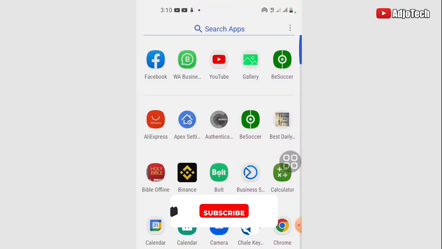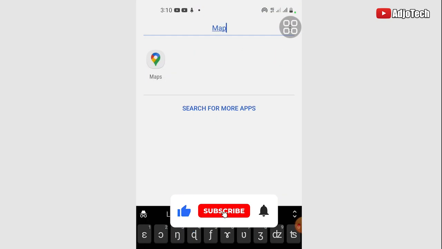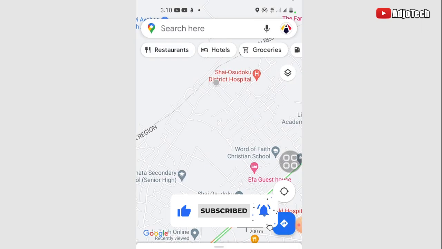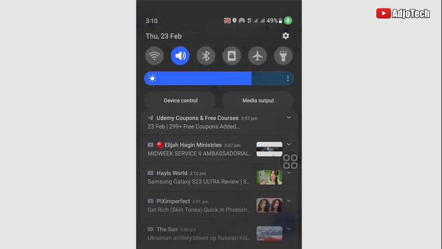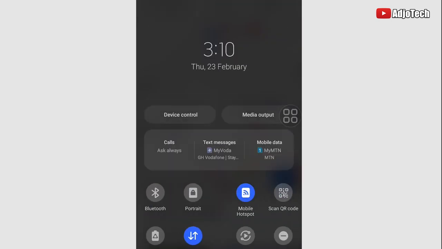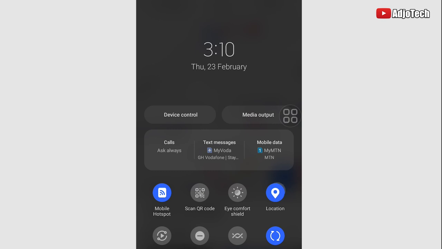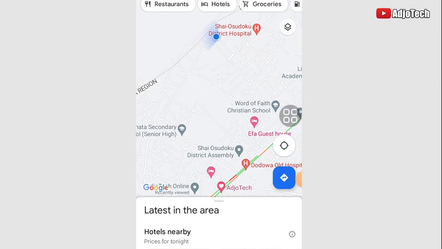Now I'll go ahead and locate the map. Just look for Google Maps on my phone and I'll open that. Before you do this, you need to make sure your location is on. So I'll come down here and make sure my location is on. If your location is not on, make sure you turn it on.